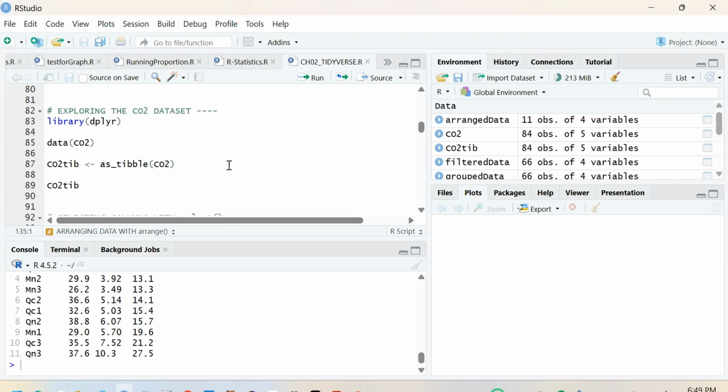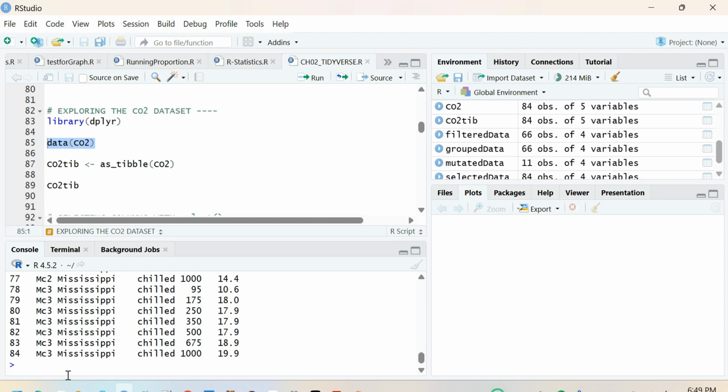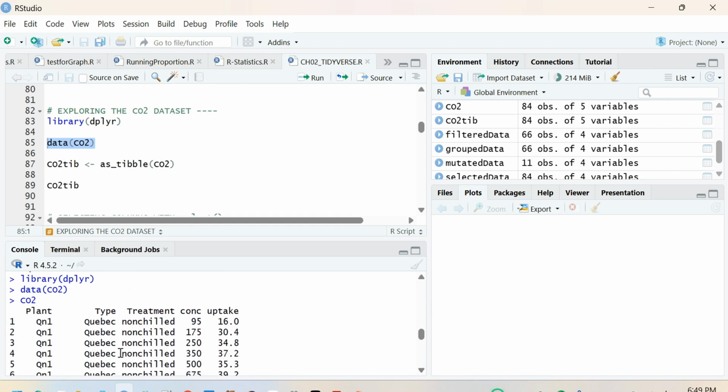So we go to RStudio. First we load this library, or you can also use library tidyverse. Then we will use the dataset called CO2. So this is the dataset CO2. This is a data frame, 84 rows and 5 columns: plant, type, treatment, conc, and uptake.